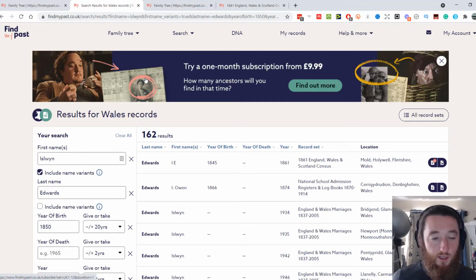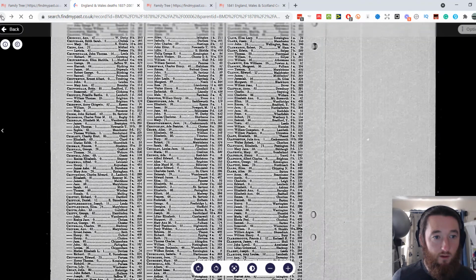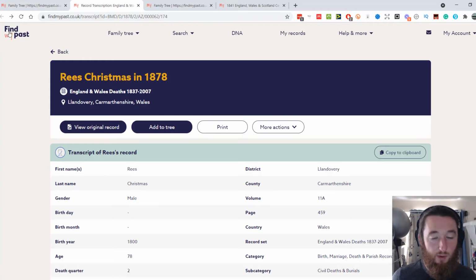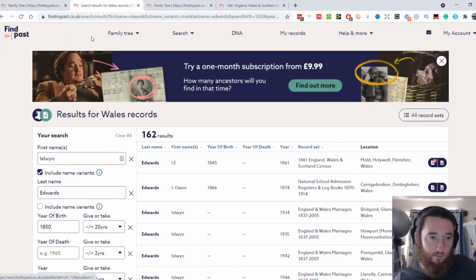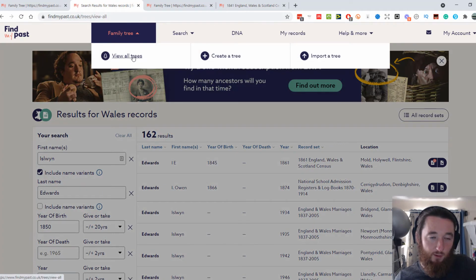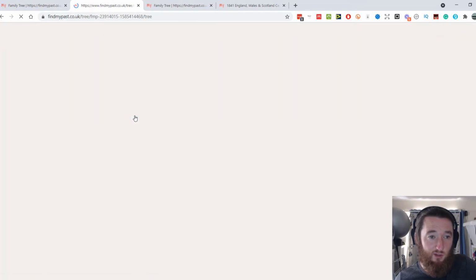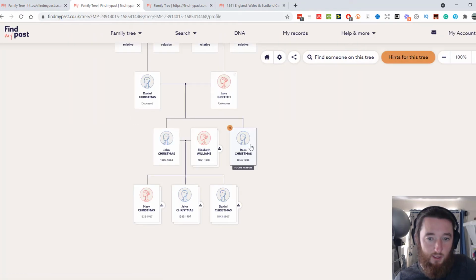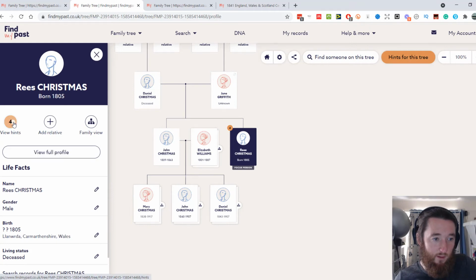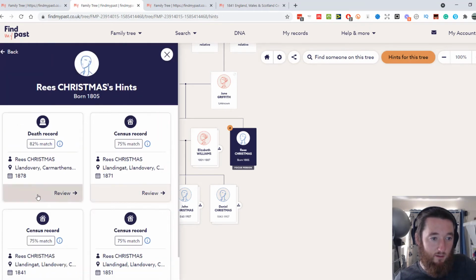Okay, this is one of the funny things about Find My Past. If you press back, sometimes it jumps out of your search, so I use the back button in the browser. It's a bit better. Don't know why that is, but anyway. Alright, I'm just going to have to go in here. I don't know what that is with Find My Past. It's one of the things that is just really weird. And here he is again. Okay, let's just view the hints.